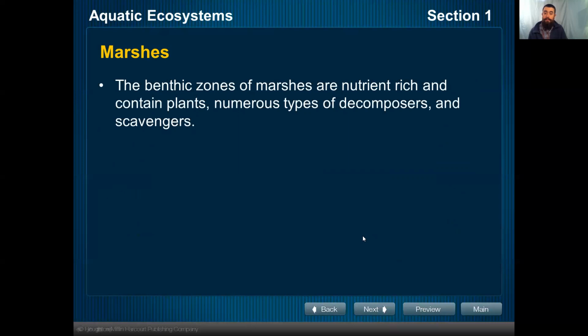The benthic zones of marshes are very nutrient rich. They contain plants and numerous types of decomposers and scavengers.